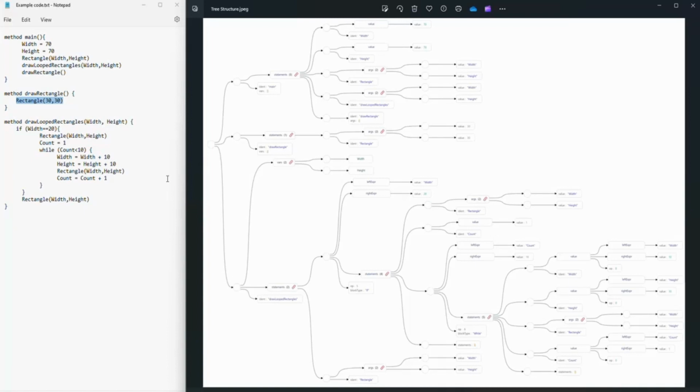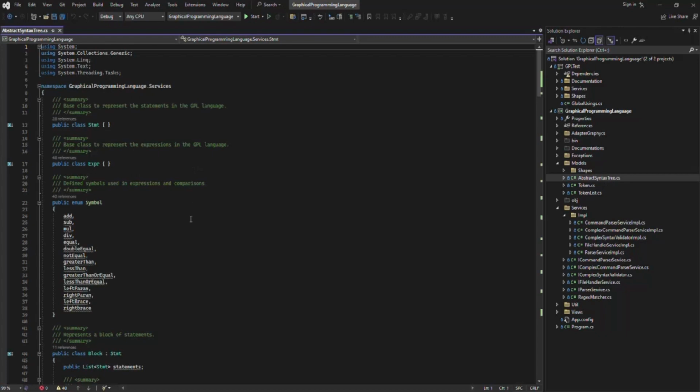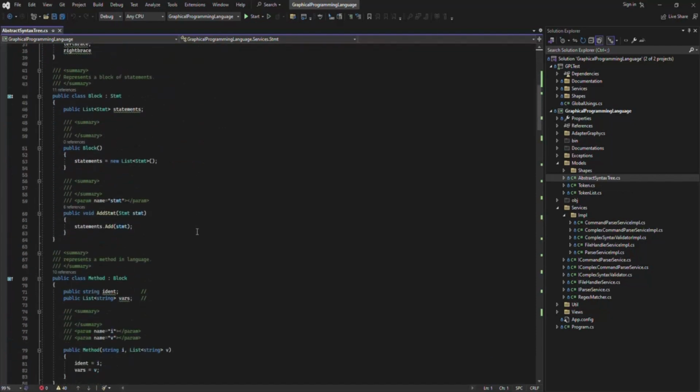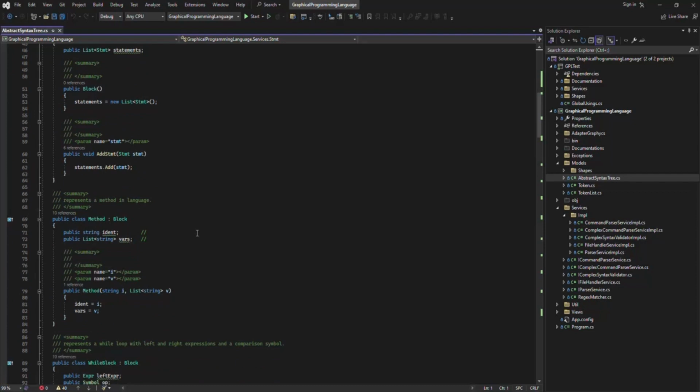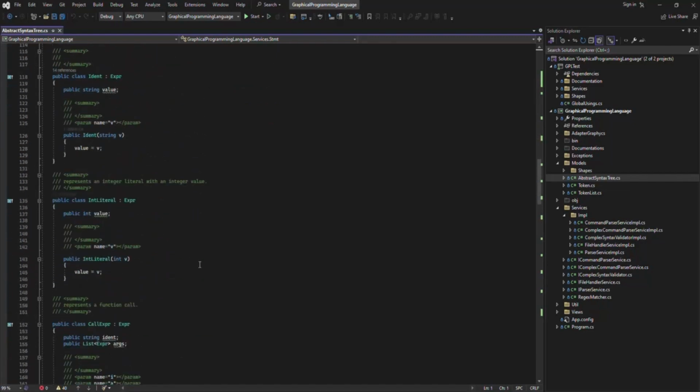So I will then briefly explain how things happen in my project. Within the project, I have basically created the abstract syntax tree class. This is like a blueprint. It has all symbols, blocks, and methods. Likewise, method blocks. It has every blueprint of this syntax tree.